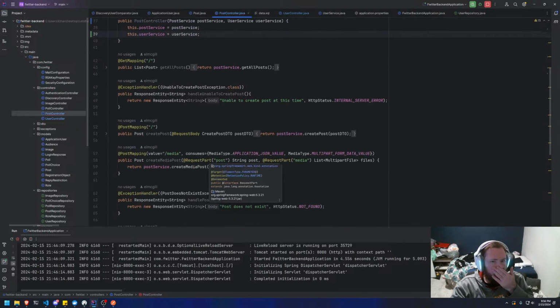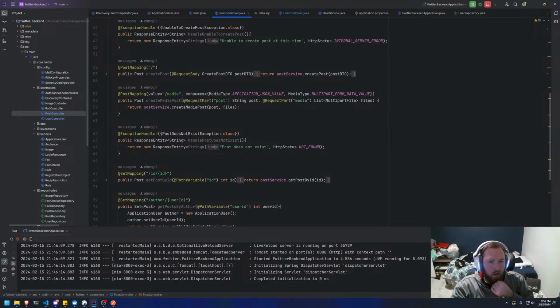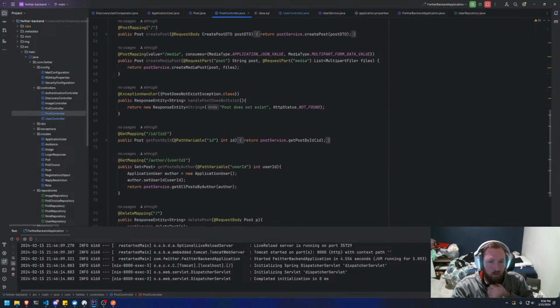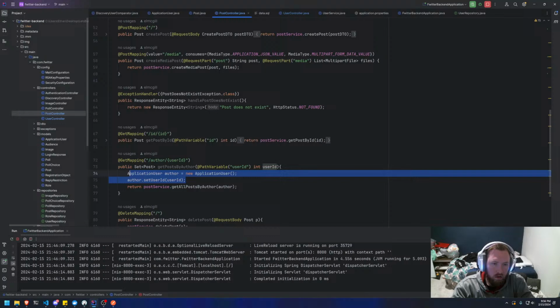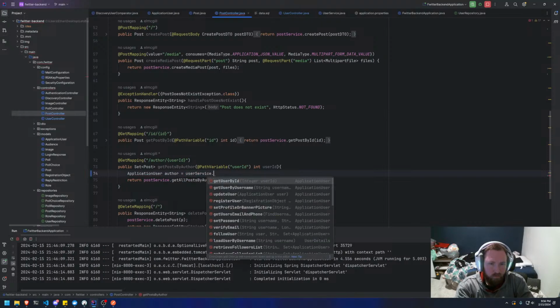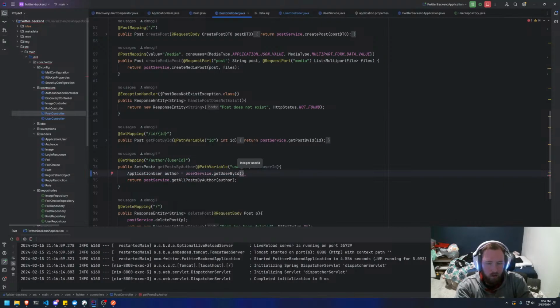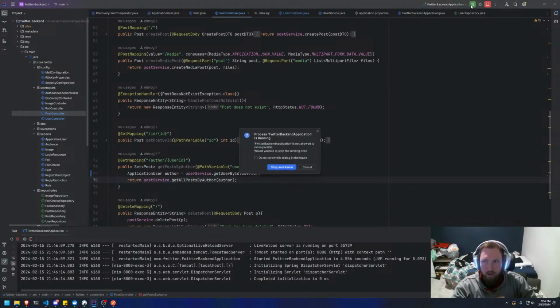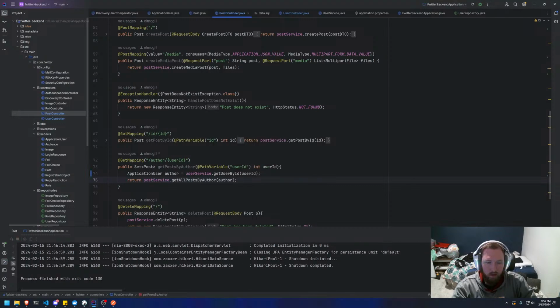Okay. And what we're going to go ahead and do is here, when we do author, instead of saying new ApplicationUser, we're going to go ahead and say ApplicationUser author is equal to userService.getUserById. We're going to pass in that user ID, and then we can go ahead and get the author that way. And maybe there's a different issue, but let's try this really quick and see if we still can't find the post.